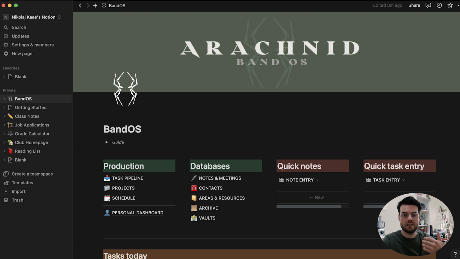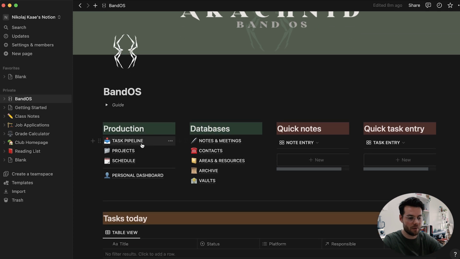So as you open and install the BandOS template, it'll look like this. This shows you the main dashboard, which is where you can find all of the different pages that have relevance to your operations. So I'll go through each of them in a little more detail, but you can see here it's the task pipeline, the projects, the schedule, notes and meetings, contacts, areas and resources, which is basically a sort of tag, archives and vaults. You also have here a quick note entry and a quick task entry in case you just want to get a quick note or a quick task without going through the pages instead.